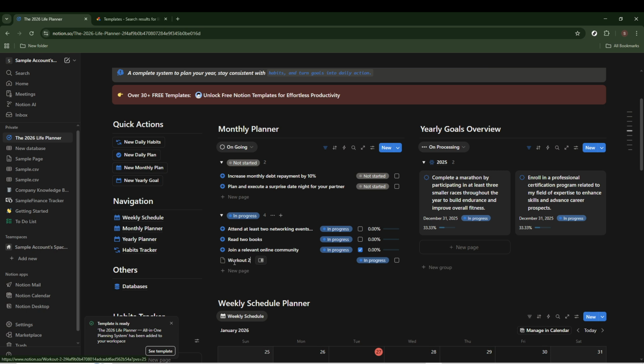And that's it. You've successfully built a personal organization system in Notion using a template, making it easier to manage your tasks, track your goals, and get your life together.